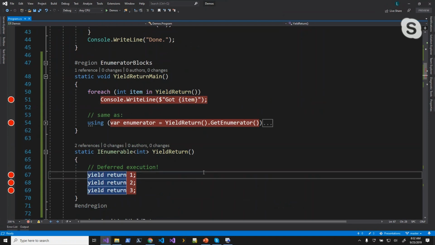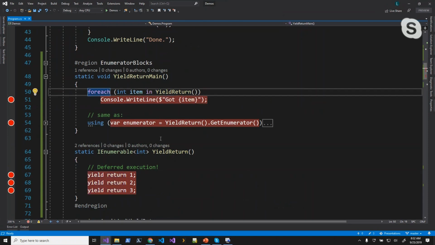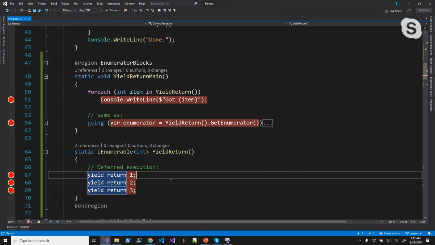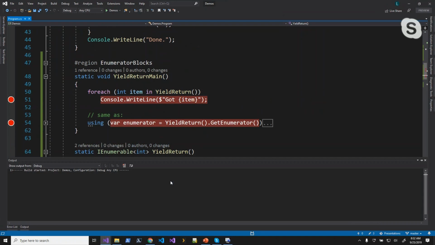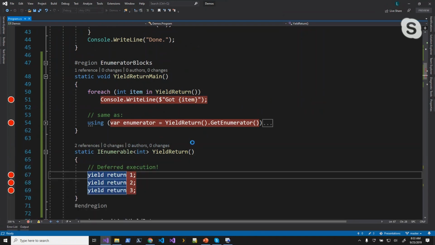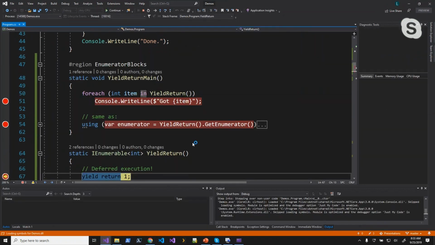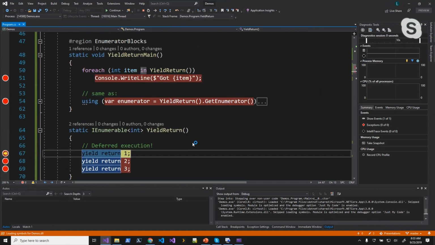And the way that an enumerator block works is as the for each pulls each item out, it'll call into our block. And at each yield return, this method will actually pause and return that value. So let's see that in action here. I'm just going to step through this. So the first thing that happens is we call this yield return method, and then we start pulling the first item out. So it calls into our yield return method, and we hit this breakpoint. We're returning the first item.